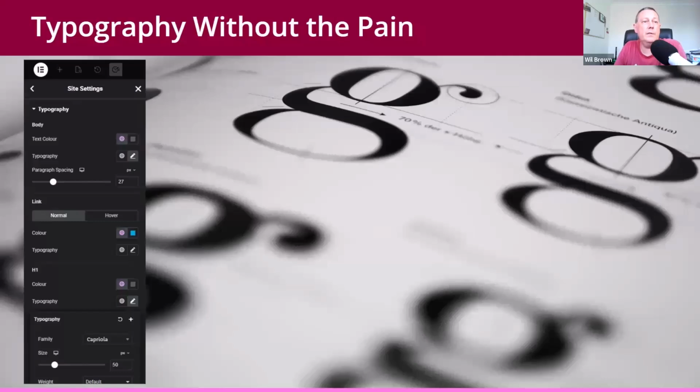So the goal here isn't control, it's just removing those decisions that you don't need to be making on a page by page, widget by widget basis. If you're fixing typography per widget, per container, you're already too late. You need to step back a bit, go back into your global typography and get that fixed and sorted initially.